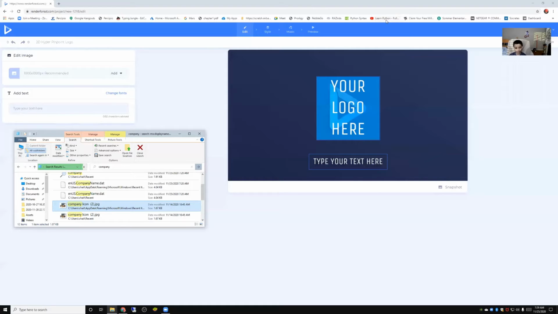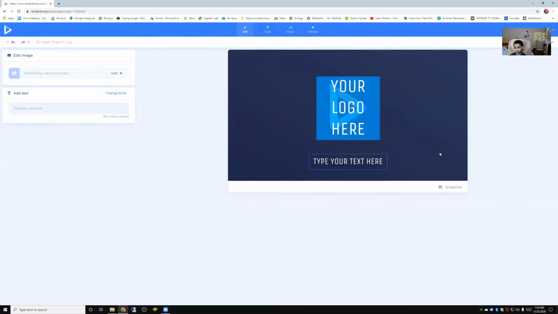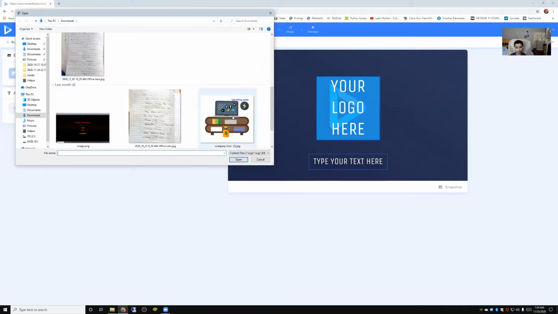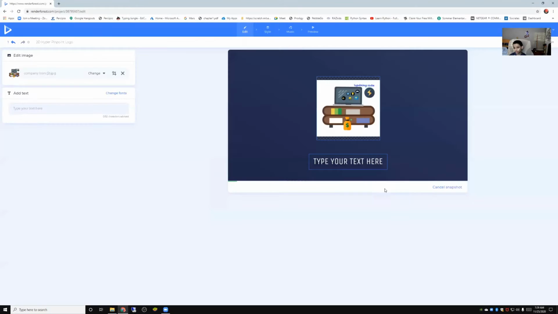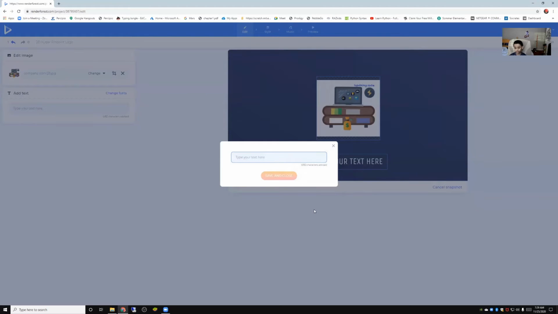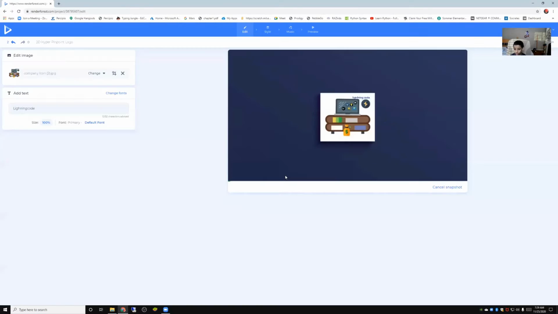Okay, it looks like I've found my file. I'm going to drag and drop it right here. Let's try this like this instead. There. Now let's X out. There's no reason to have this tab open. Yeah, that's good. And my text is Lightningcode. Save and close.